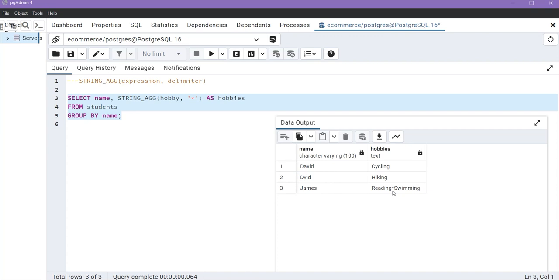This is how you can use the string_agg function to concatenate field values from multiple rows into a single string, and you can separate that string using a delimiter. So in PostgreSQL, the string_agg function has simplified the task of aggregating strings from multiple rows. Whether it is creating lists, reports, or performing data analysis, this function is essential for any developer's toolkit.